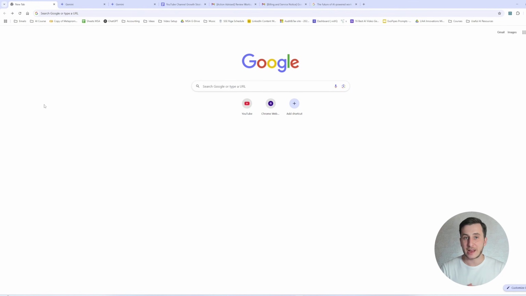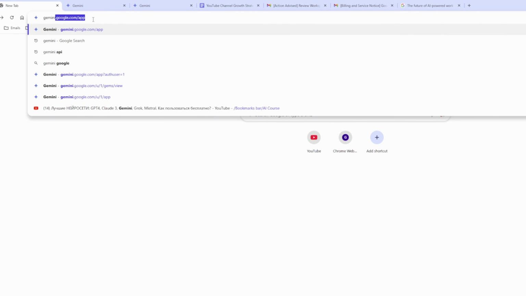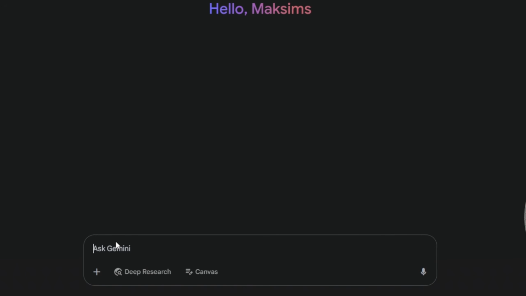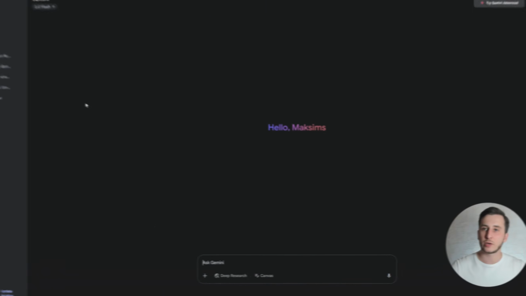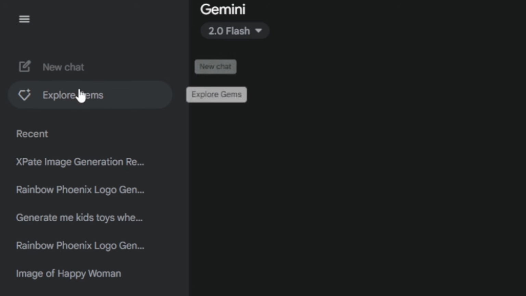So in order to access Google's AI features, we need to go to gemini.google.com/app. And here is the interface, the way it actually looks. As we can see here we got the chat, similar to ChatGPT or any other large language model. We have different features that we're gonna explore here. Here you can find different models that we're going to be using. Here you can see the gems and previous chats that we can explore later.